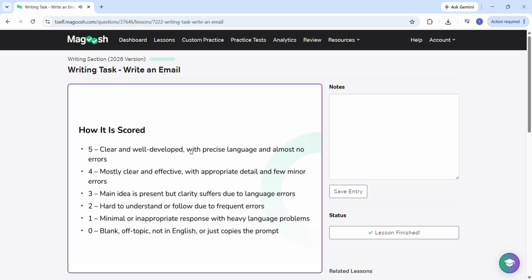Next, let's take a look at how scoring works. This task is not something that you just pass or fail. Instead, your response is assessed and given a score from 0 to 5. There's a more detailed rubric that you can read in the link below this lesson, but here's a quick look at what you'll need to do to achieve a certain score.